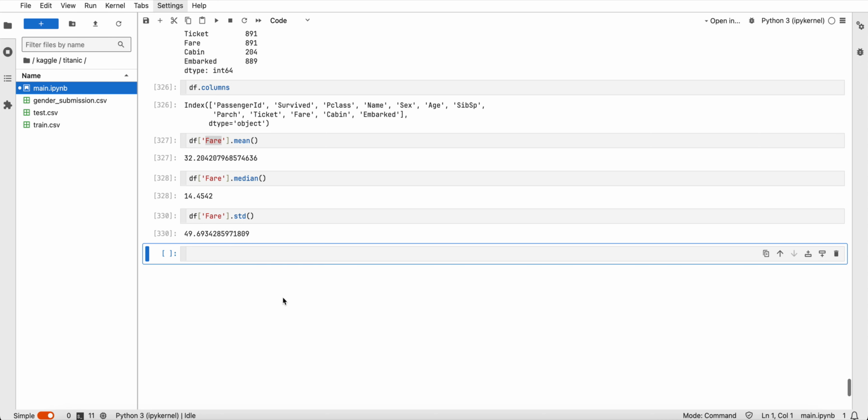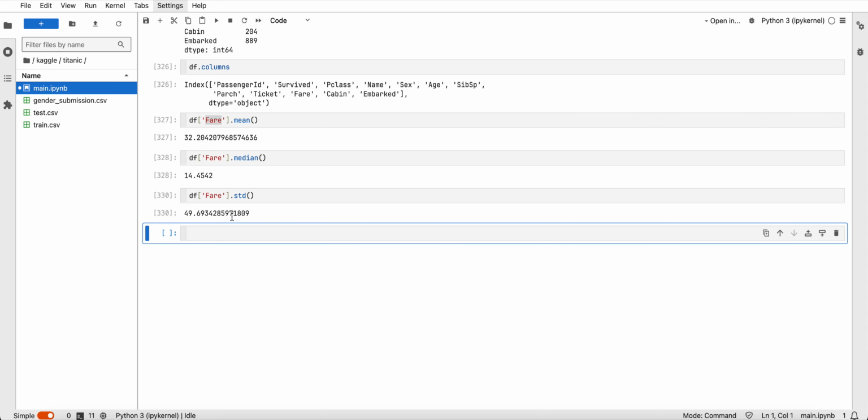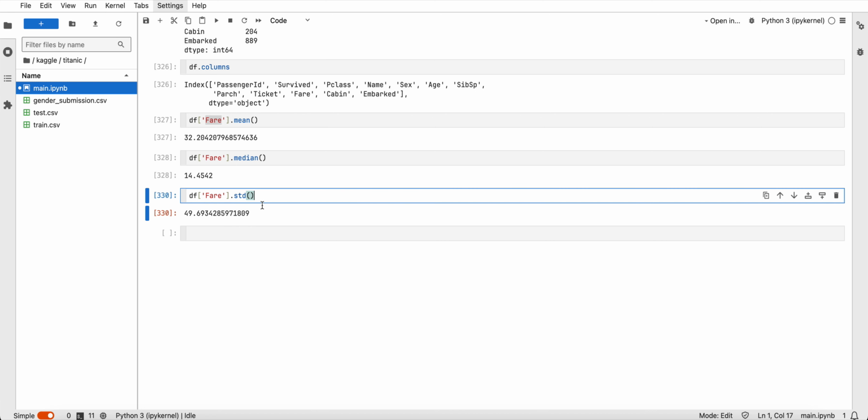Why did the error happen? Because some columns have the character data type, and median, mean, and standard deviation are not applicable on the character data type. So that's why that error occurred. I fixed that error by giving the column name.